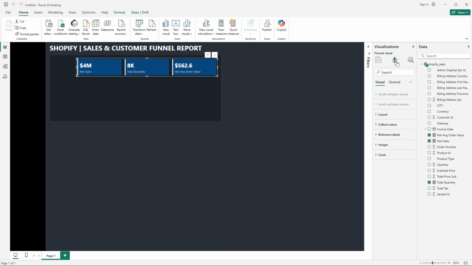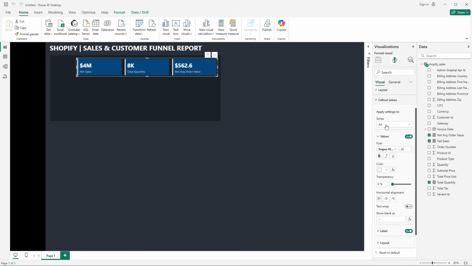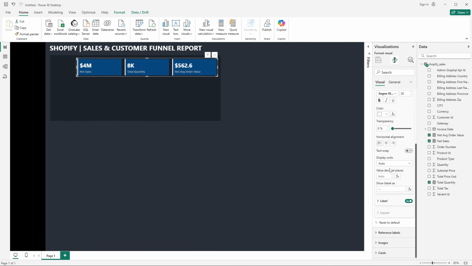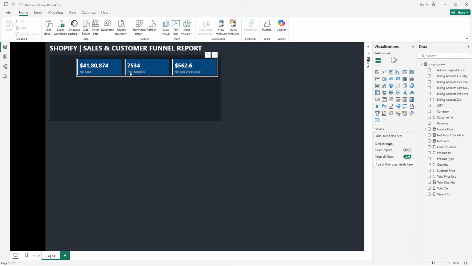Then go again to format, and go to callout values, and here you can see apply settings to specific values, which you can also check here. Just select net sales, and here you can see display units, it should be none. You can see the full value will be visible. Similarly we will do it for net quantity. Display units we will set to none. So you can see the entire and exact value is visible for us.